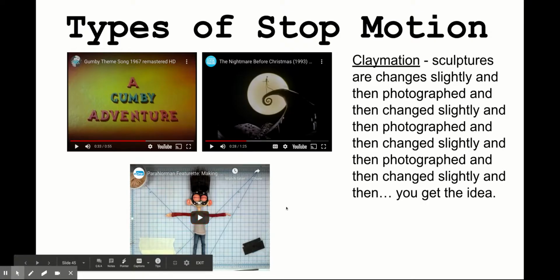Now, you may have seen this movie. It's on Netflix right now, ParaNorman. Let's take a look at how one of these creatures or sculptures is created in present day time.